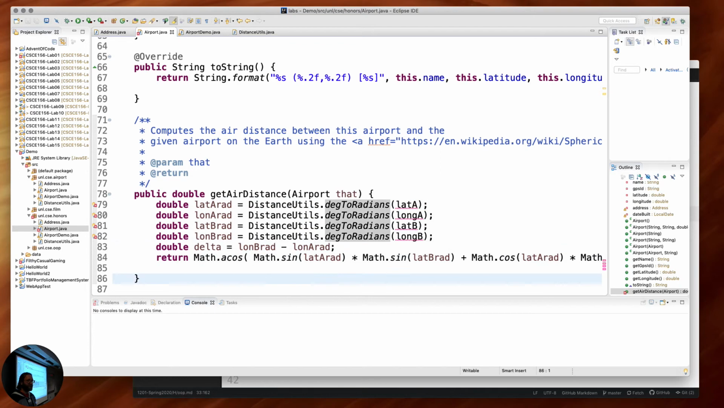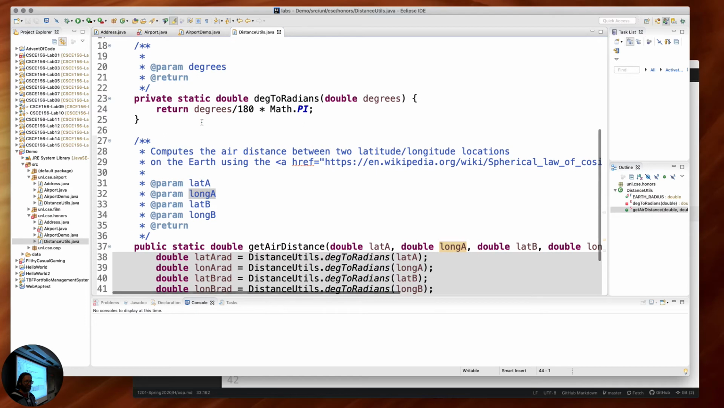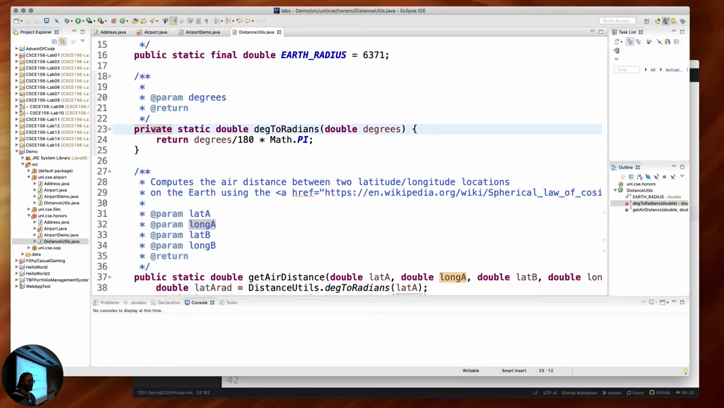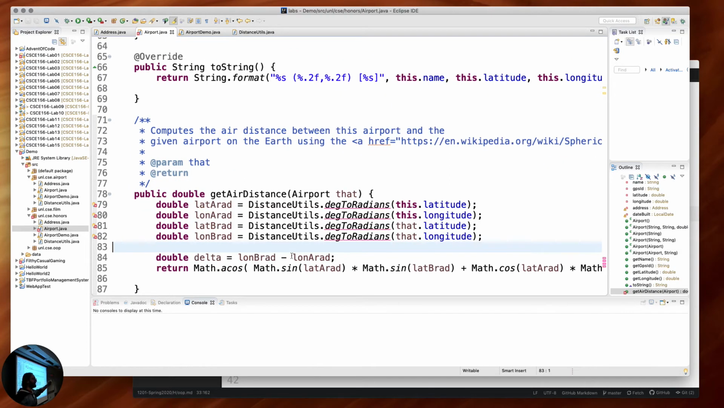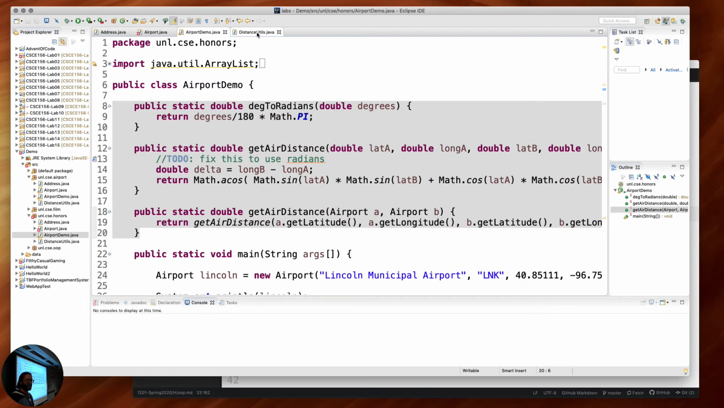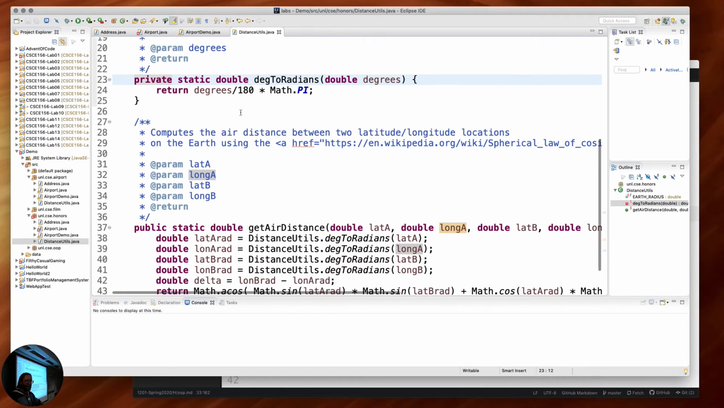Is there a better way? These I'm going to probably have to do, right? this dot latitude, this dot longitude, that dot latitude, and that dot longitude. Okay. What are you complaining about? Oh. All right, why is it complaining? Well, it's private. I want to keep it private. Should I be taking my stuff, giving it to somebody else just to convert it to radians, or what? How would you go about doing this? I've got, what do I have? I've got a degrees to radians.